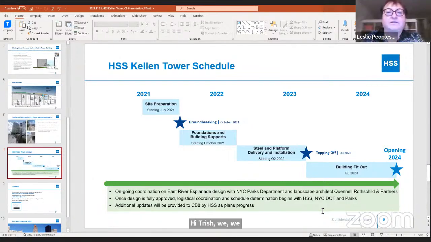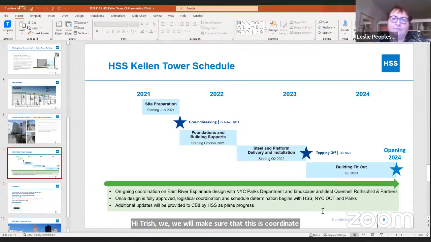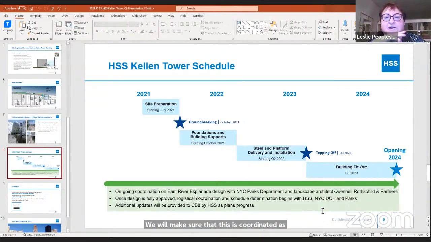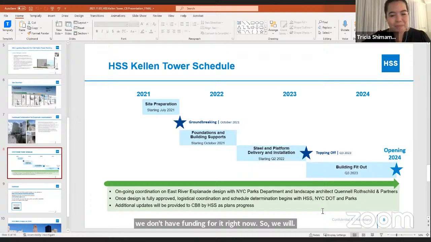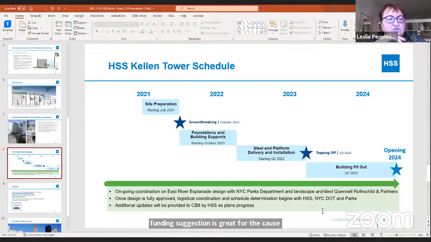We will make sure that this is coordinated. As you said, we don't have funding for it right now. So we will. Okay. For the funding, the suggestion is great for the contractor that's doing work now, or the contract that's going to be done on the future Esplanade. Either one of those contracts could take it on, as long as we can find the funding to do it.